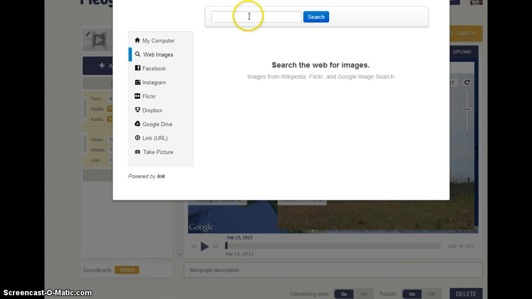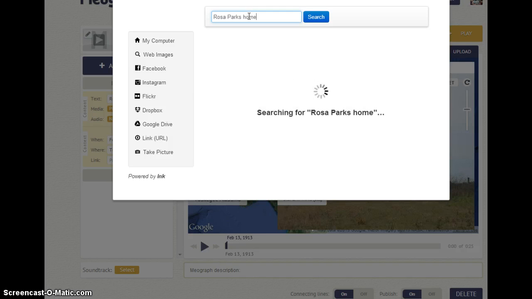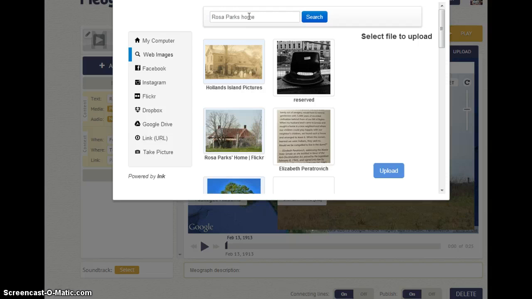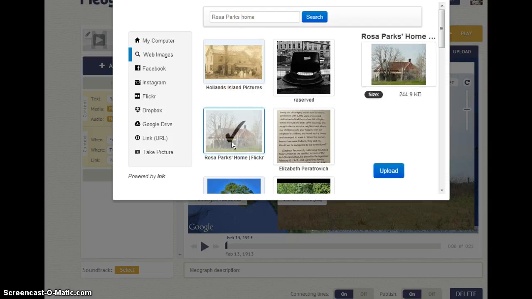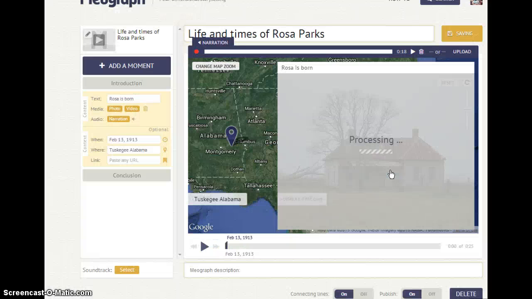My text box will pop up. I'll click it there and I'll put Rosa Parks Home and click Enter. A number of different pictures will pop up, and when I see one that I like, I'll simply click on it. Once you see the check, press upload and it'll automatically upload it for me.